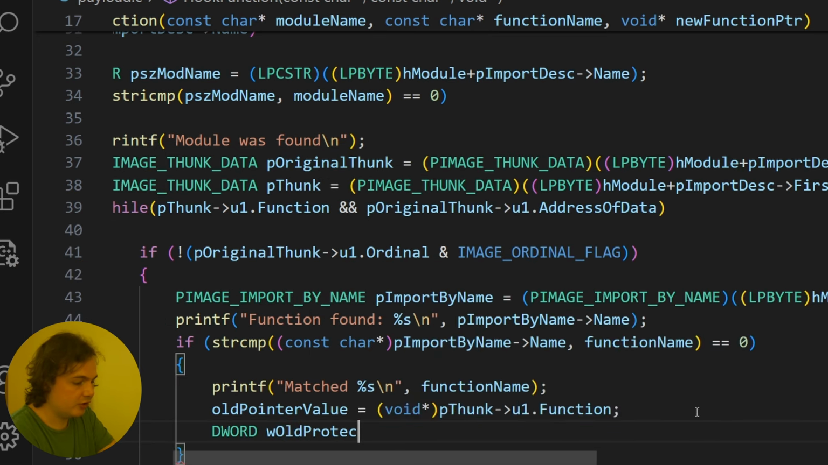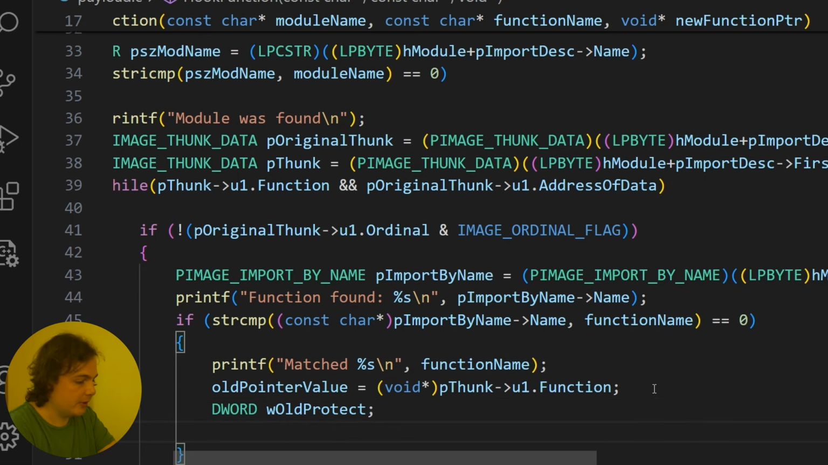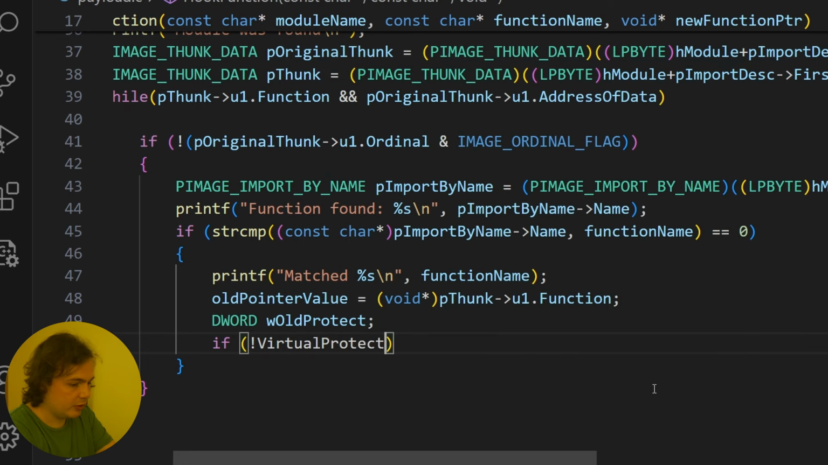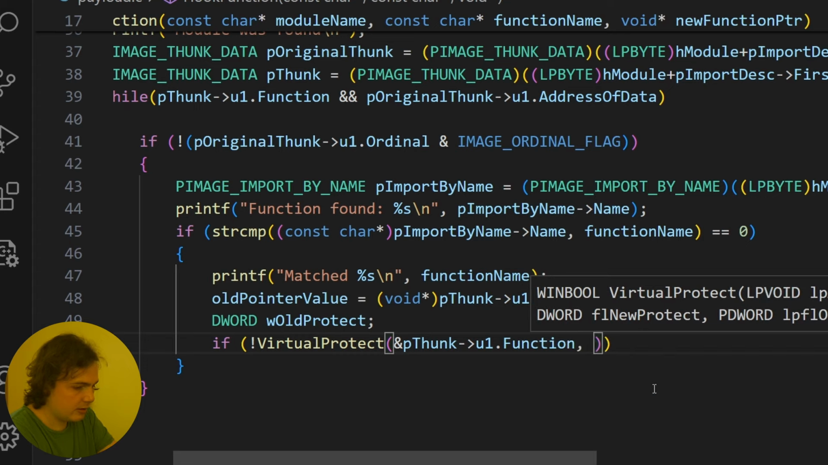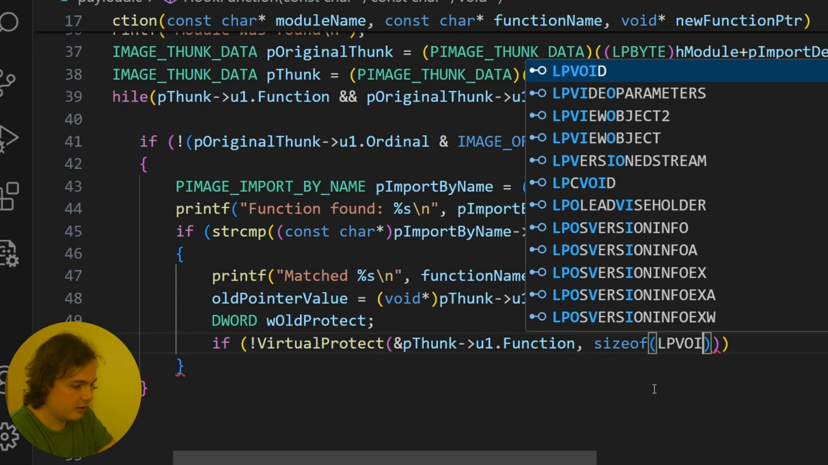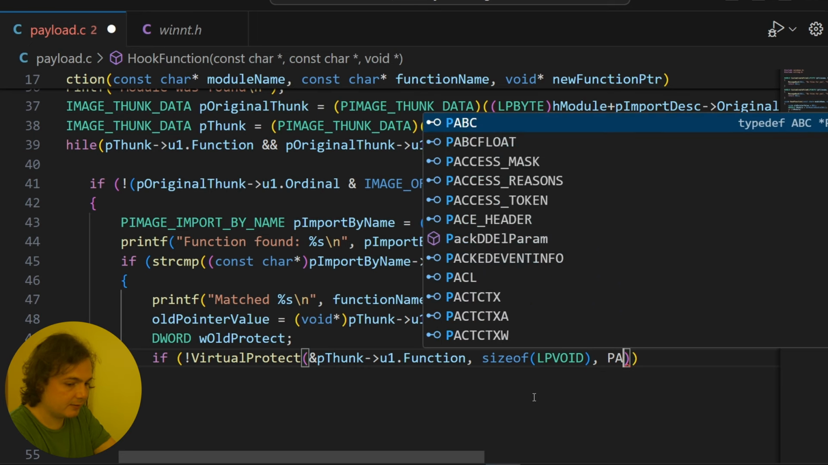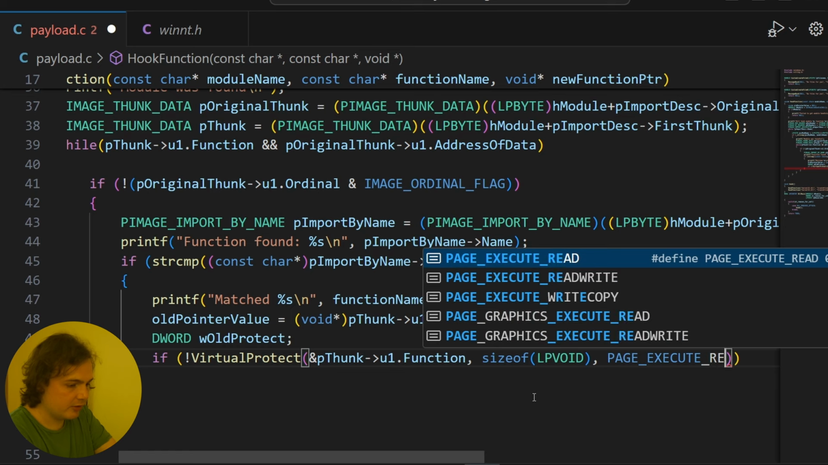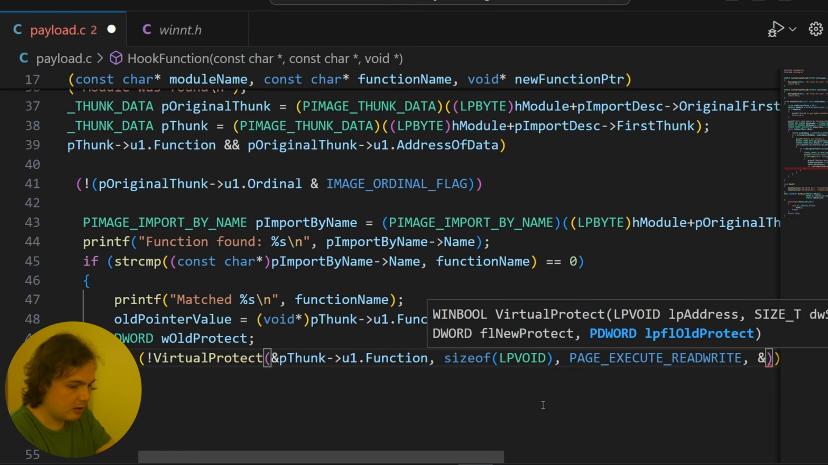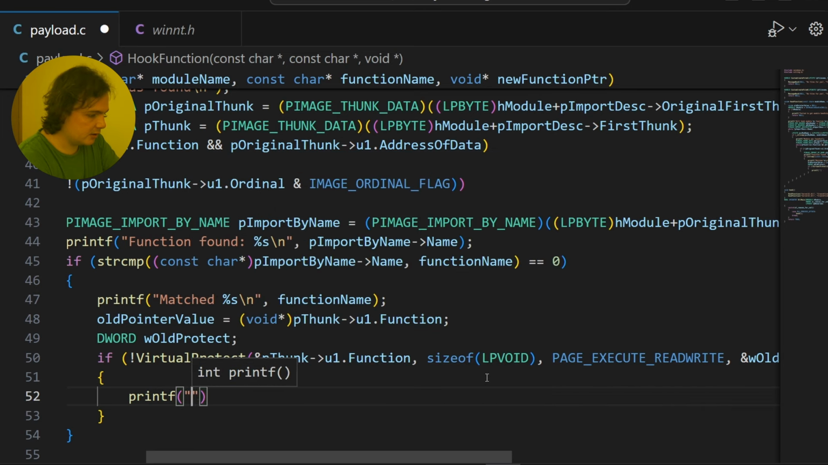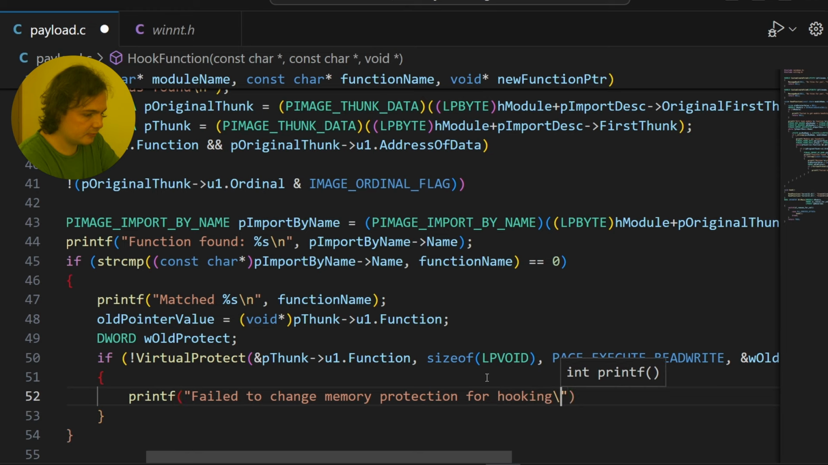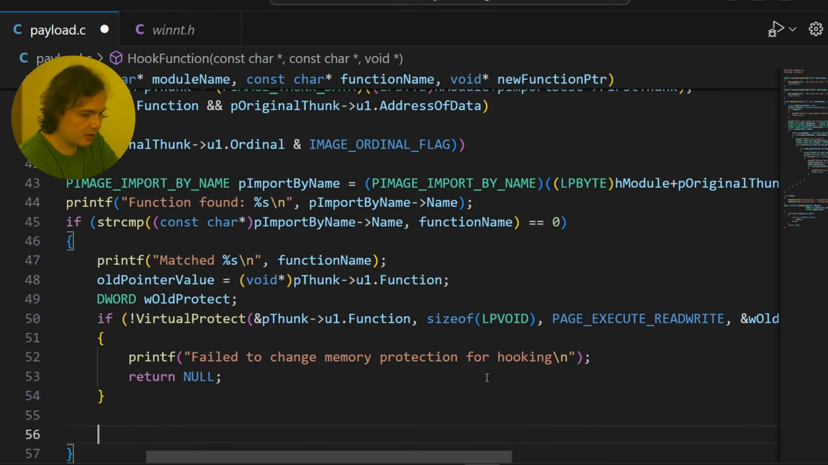So now we're going to have to change the page to be read and writable, so we're able to change the pointer. Okay, so we're going to VirtualProtect where that pointer is stored. We're going to change the permissions to be read-writable. We're going to store the old protection rights as well. And obviously if we fail to do that, we're just going to say failed to change memory protection for hooking. And then we're going to return null. Otherwise, we're going to change the actual pointer to point to our function.